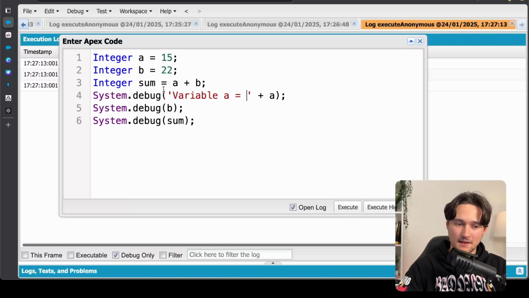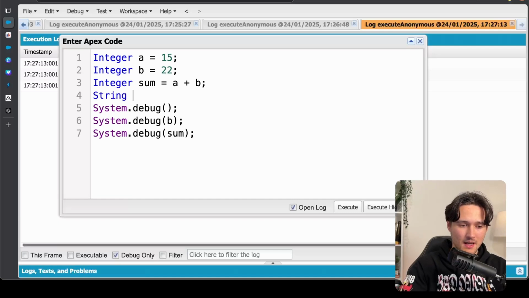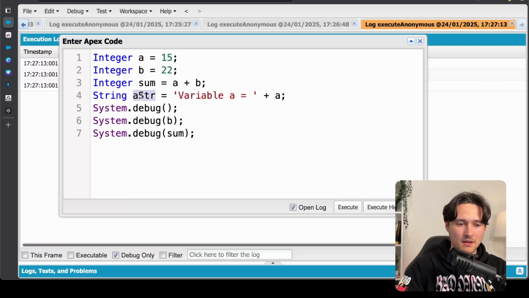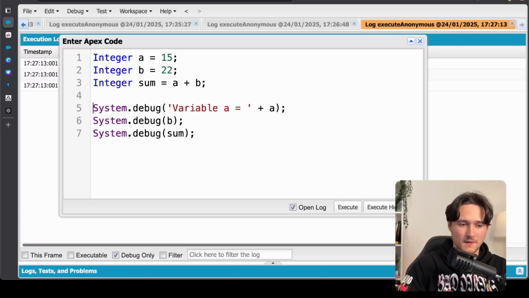This is a string here, and we are adding to this string an integer. The way you could do it would also be like this: string a, for example, a string, and then you can print out the string here. But because I don't want to use this variable anywhere, and I also don't want to have too many variables, I'm just going to put it here, and it's fine.